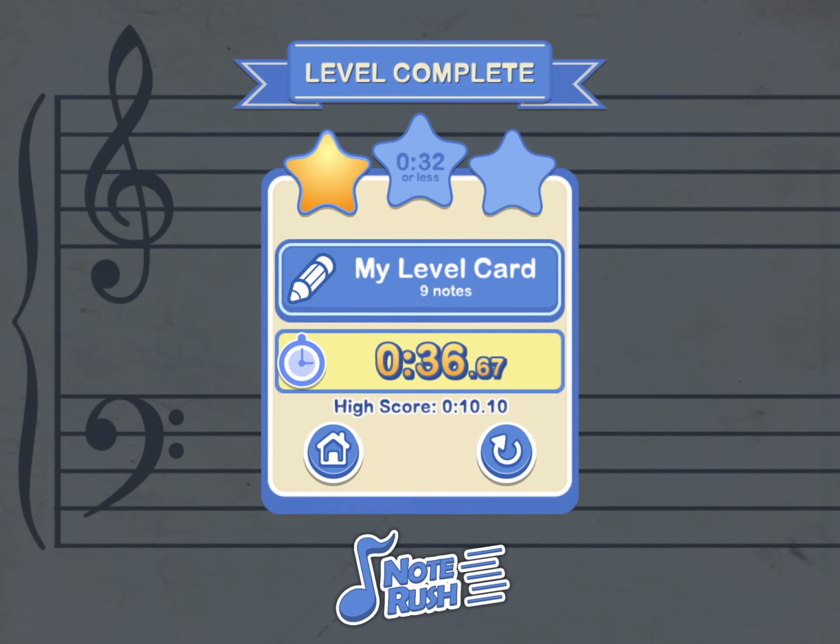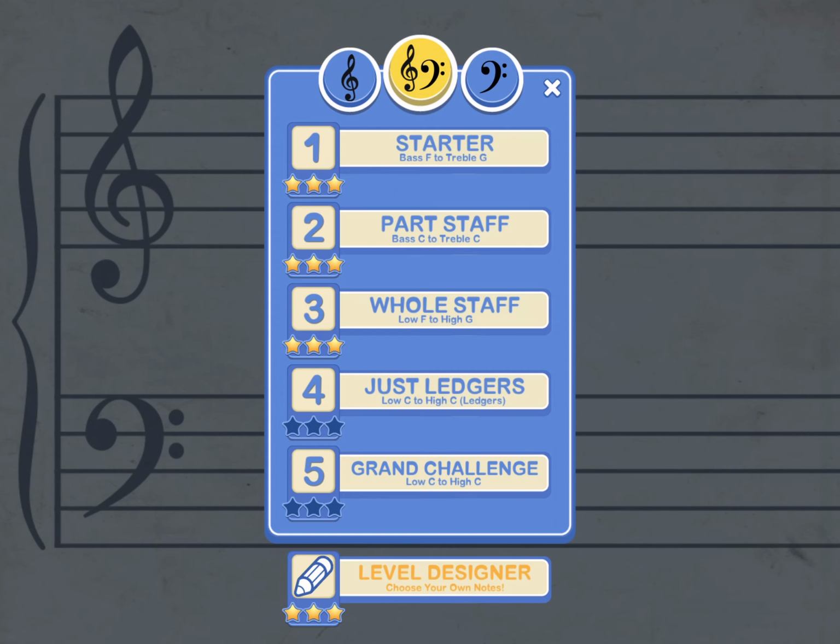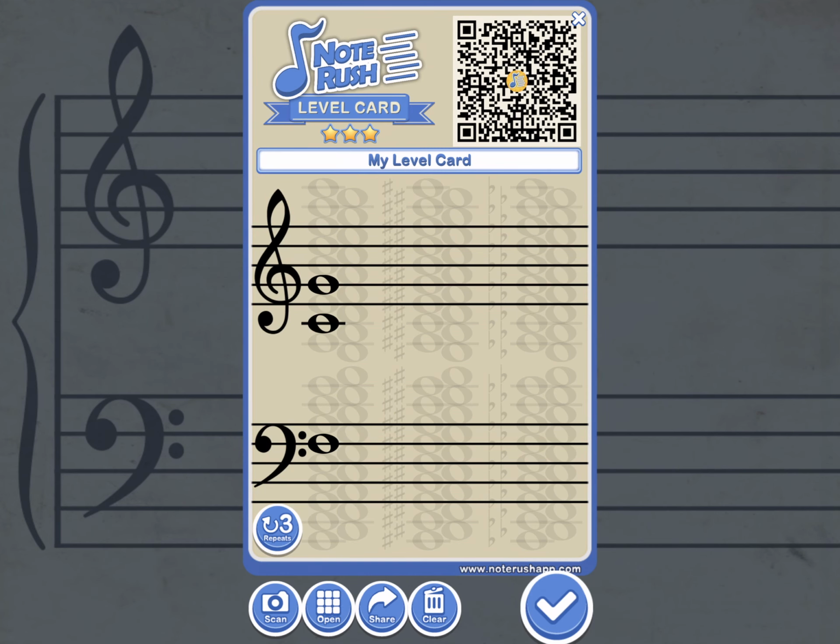And so as you can see, I got 1 star because I missed some notes, and then you can hit the refresh button and try that again and see if you can do better, try to get to 3 stars, or you can go back to home, go back to the pencil and to Level Designer, and you can add notes based on, basically you want to add notes based on what notes are in the songs they're working on, or especially what the new notes are that they're doing.